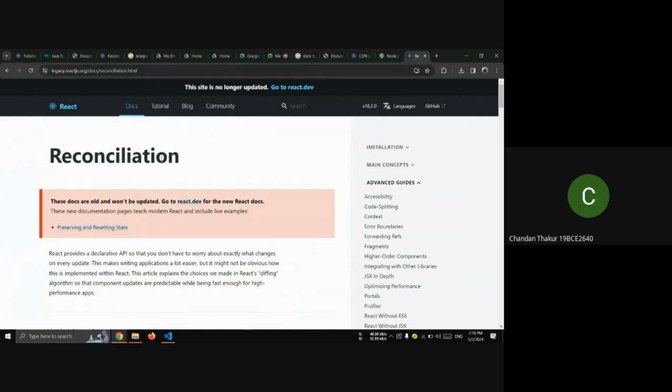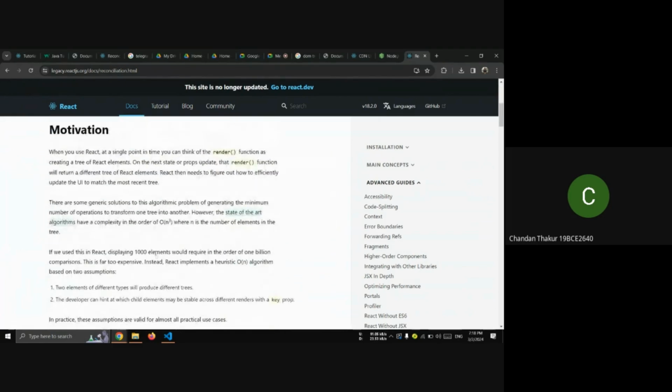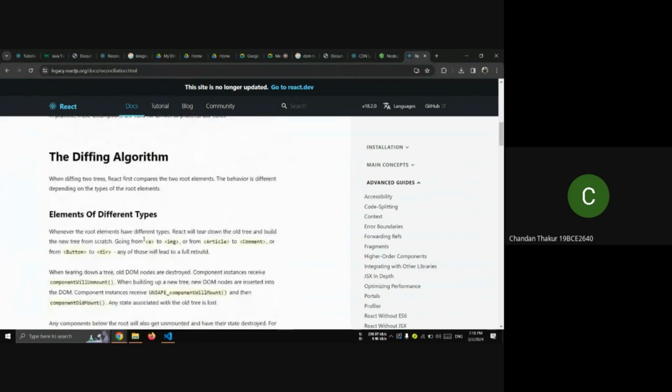You guys have used GitHub? Yes. If you commit something and again commit something, it will show you the exact difference. What changes were made, right? The same diff algorithm is used there, and here also. When diffing two trees, React first compares two elements. The behavior is different, depending upon the type of the root element.